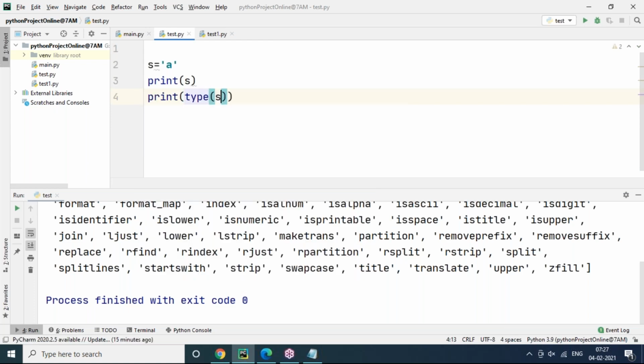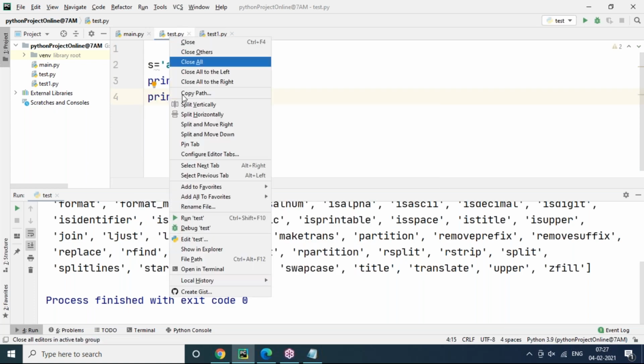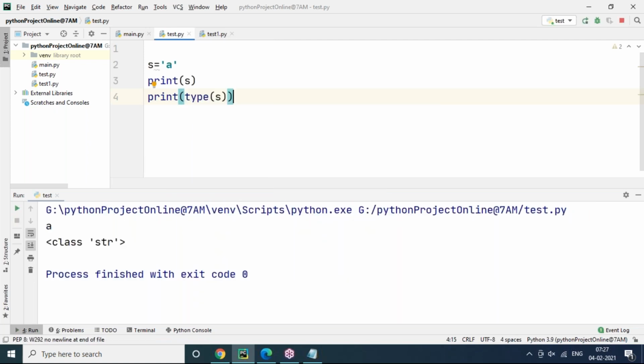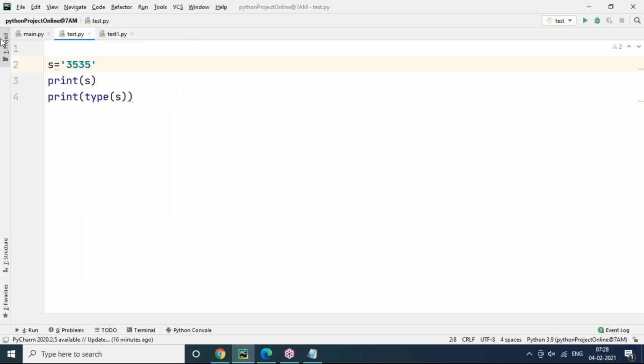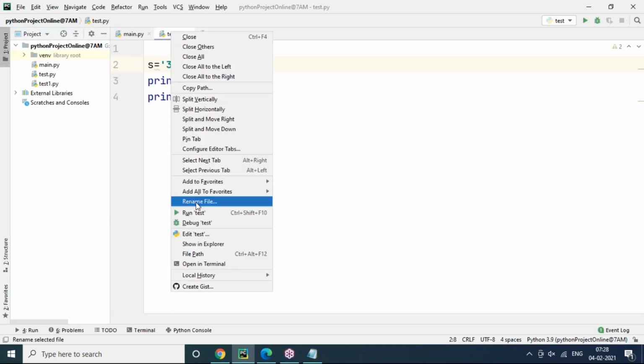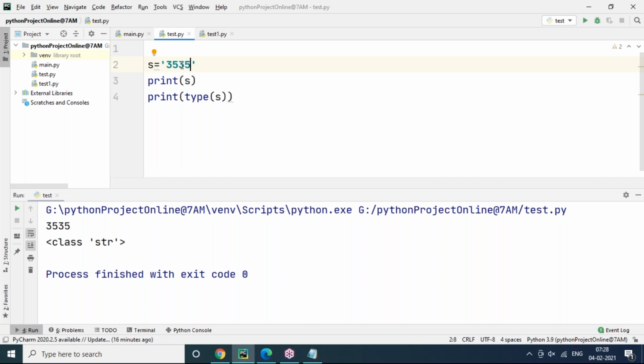Why? Because in Python, there is no char data type. Whatever we include inside single or double quotes, even a single character or no character or numbers or anything, is by default treated as a string. For example, if I take numbers inside quotes, this is a string again. If I remove the quotes, what is the type here? It is undoubtedly an integer. That you have to take care of.